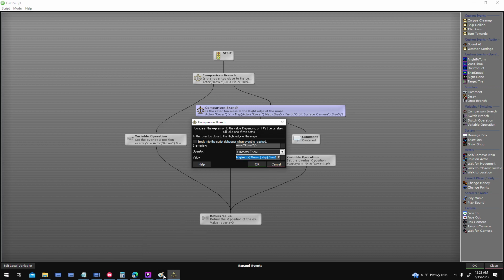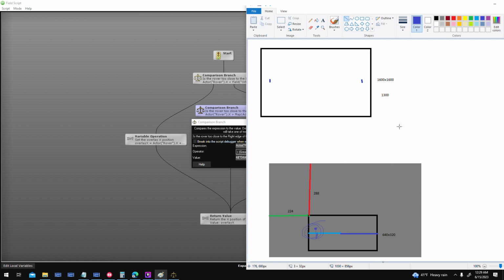So the size of the map minus the size of the camera field. Size of the map minus the size of the camera divided by 2. I can't talk tonight. I'm so sorry. So 1600 minus 320, which gives us this value, 1280.